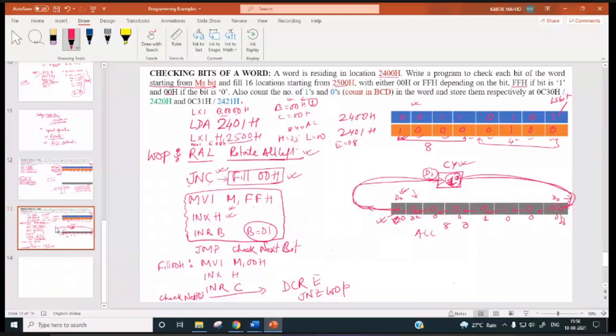So can we use RLC there? RLC also you can use, not a problem. In case of RLC, what will happen? This D7 will go to the carry flag, and this D7 will go to D0 also, while the carry flag will be lost.